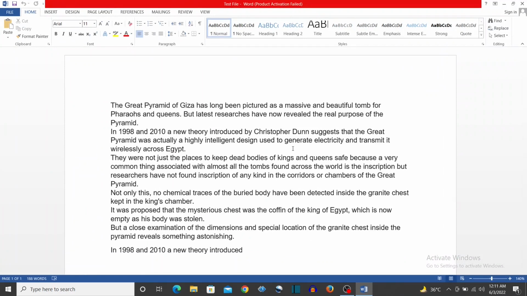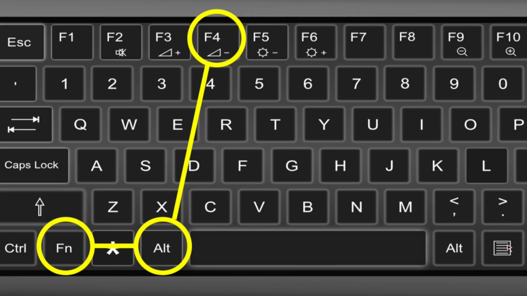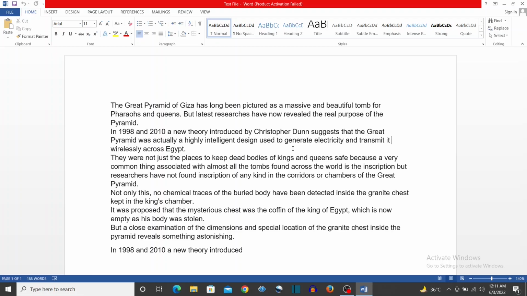Now comes a useful shortcut key which is Alt plus F4, function key F4 and Alt. If you press Alt and F4 simultaneously, then it will close the currently active program window. Let's press Alt and F4.